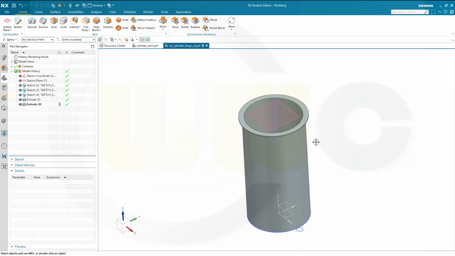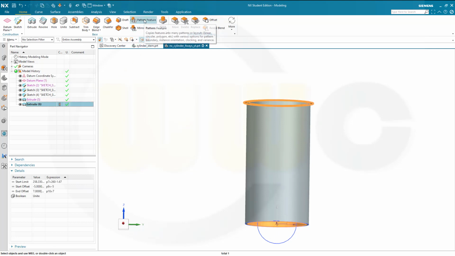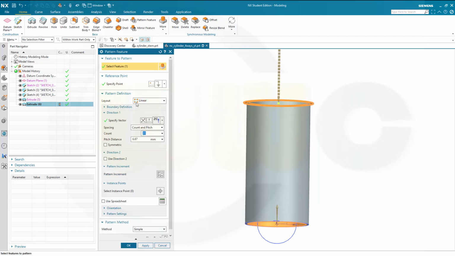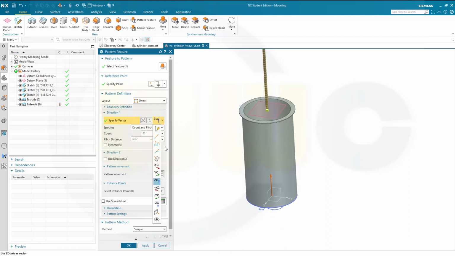And now I can make a feature pattern with this one. So go for a pattern feature. Let's select this one beforehand, go for pattern feature. And it should be a linear one. Yes. Direction would be CZ, or click here. You can go for minus CZ. It's count and pitch, 31 instances, the count, and the pitch distance is 6.67. It's 5 mm plus 1.67. This looks okay, so let's confirm this.